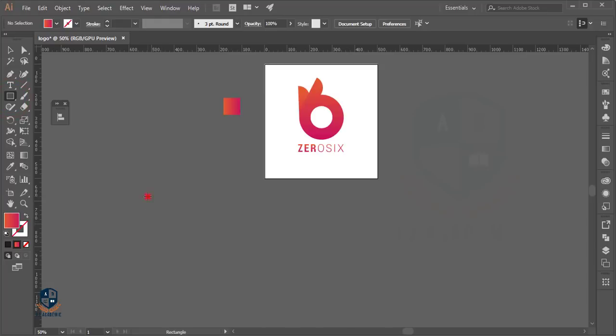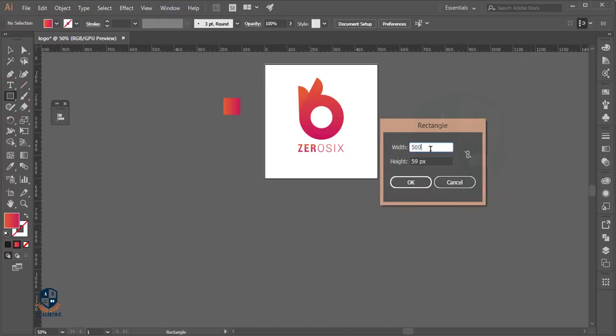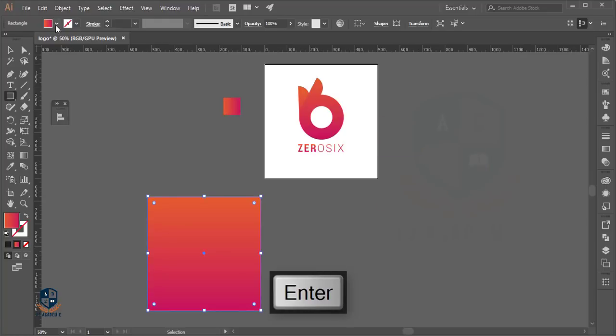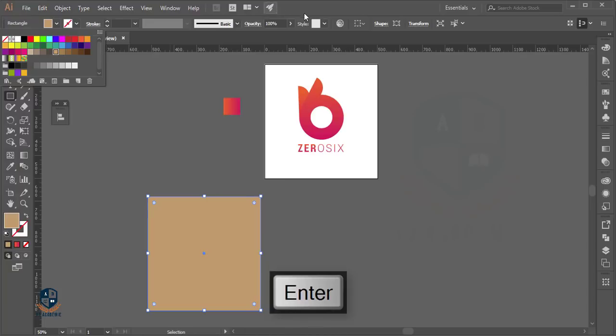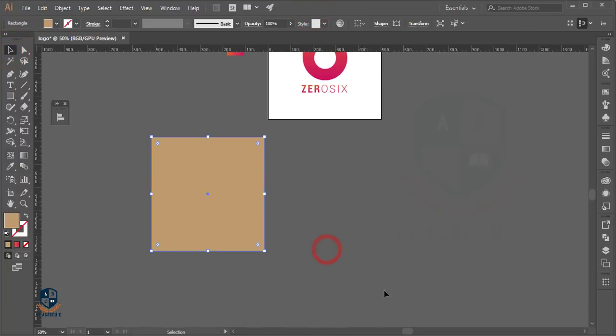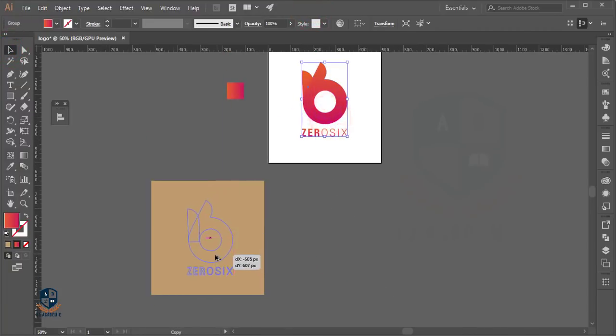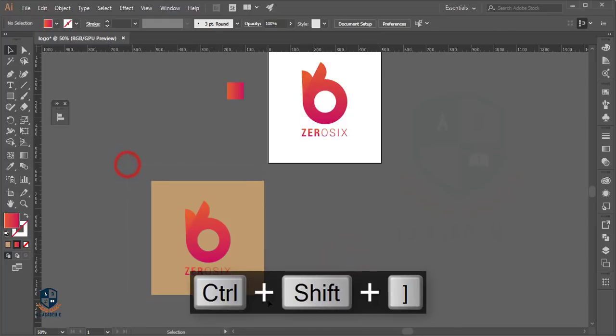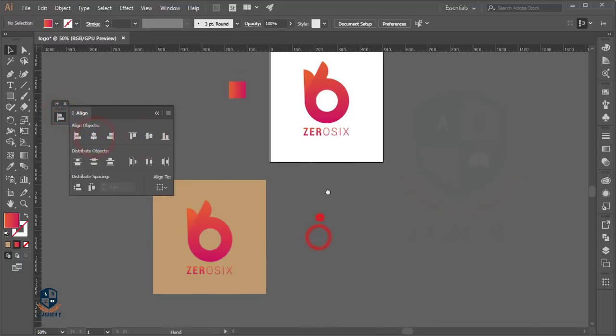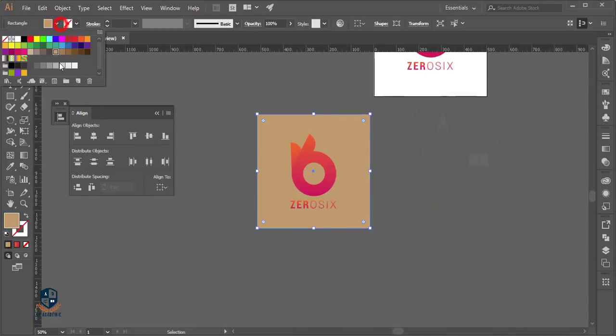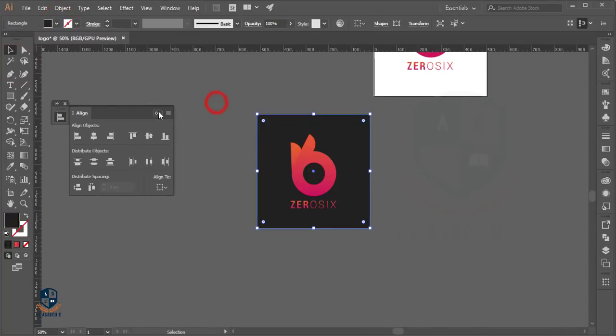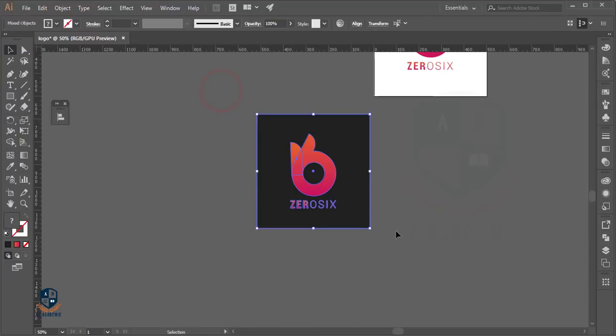Take a 500 by 500 box, another box, and give the blank colors. Okay, then I'll copy this one and paste over there. I just press the Alt button and just move this one, and export it to give your client, and you can give it the darker color. This one is more good. Okay. 06 is the logo for the client.